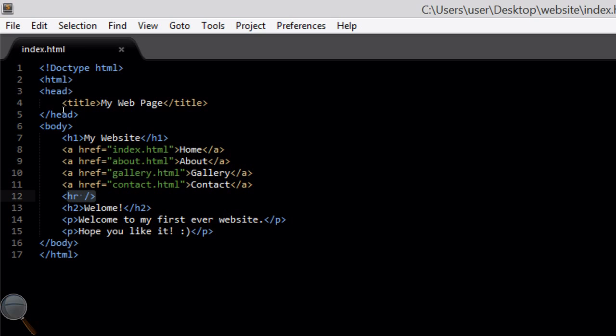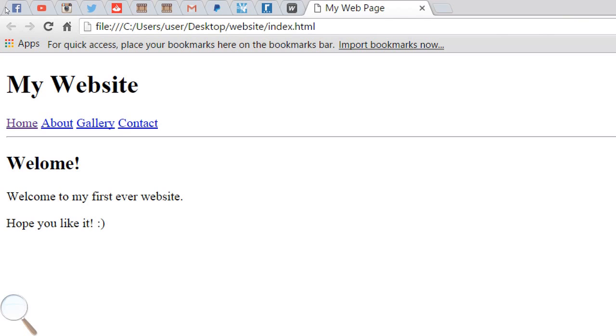Then I've included a horizontal rule tag, an H2 tag saying welcome, like a subheading, and then 2 paragraphs: welcome to my first ever website and hope you like it. So it's just a very, very basic website template there. And as you can see, when I open it in the browser, it's very, very basic.